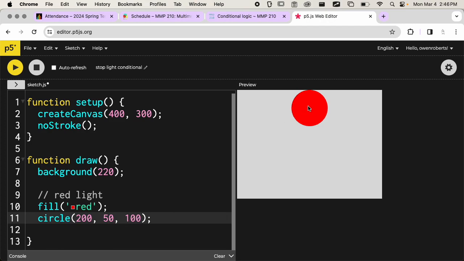So the condition that we can set up is we only want to draw the red light if our mouse is in this area up here. There's a couple different ways we can do that. Let's just go with the simplest way. We can think of dividing our canvas into 3 sections. It's 300 pixels tall, so each section will be 100 pixels. So we'll just divide it up into 3.